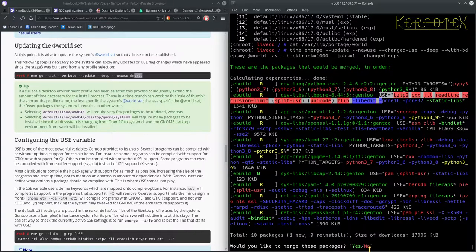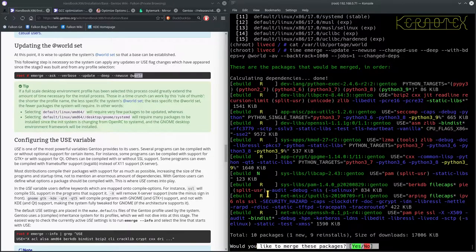So the ask asks us whether we want to continue. Otherwise, this would just list this up and start compiling, and we wouldn't have had the chance to review it. So it's definitely advisable to have ask. And the verbose is a good option just to review what use flags are going to be compiled in.